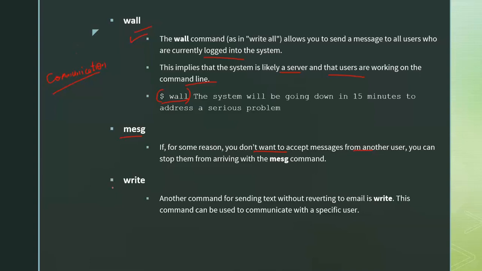Next, coming to the write command. This command is used for two-way communication. When you want to read information from both ends, two-way communication is established between two users. With the help of this command, text is sent without using email. Say if you want to send a message without sending mail, we can use this write command.